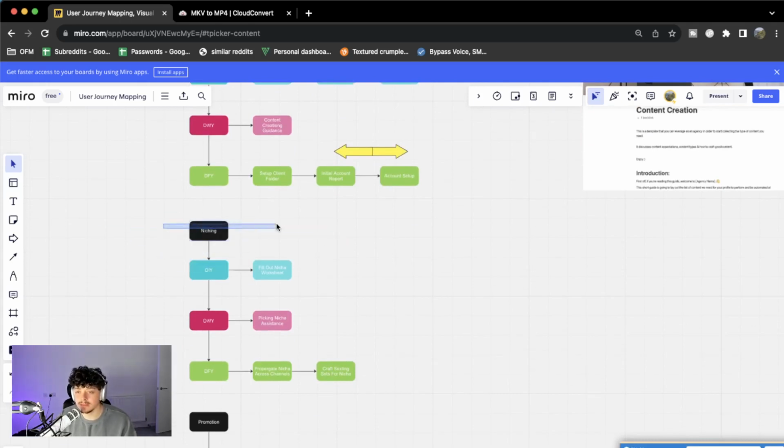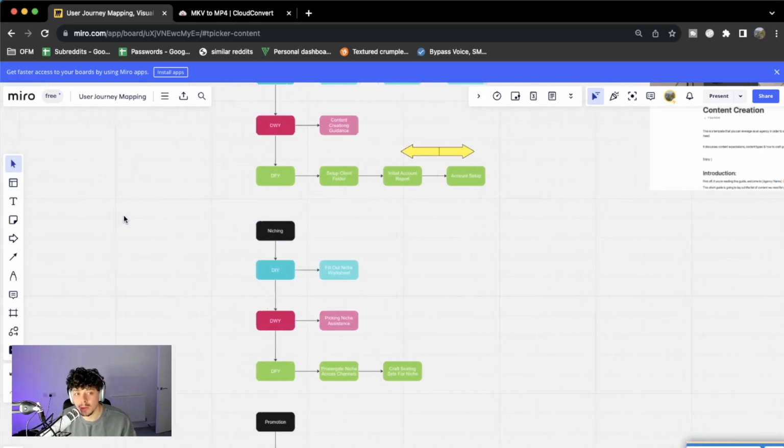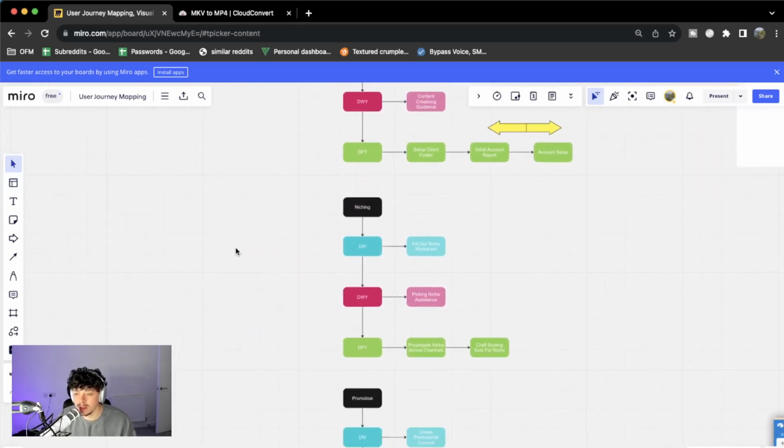Next, we have niching. So niching is something that lots of people overlook, and it's a really integral part when managing a model's account. So niching, we have the do-it-yourself. So the model fills out a niche worksheet. So we want to make sure the niche is congruent with the model as possible. So, for example, you need to make sure she fills her role. So you can't have a busty, submissive girl niche or an accountant niche with a girl who just doesn't look that way, with a girl who's a gamer girl.